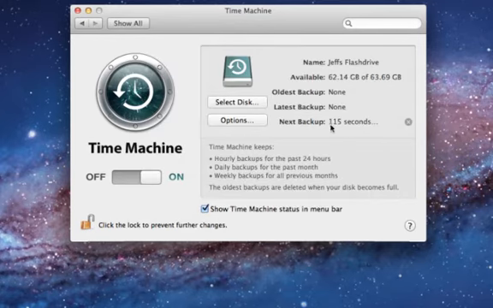and then the next backup will begin, and it backs up every hour, and it says hourly backups for the past 24 hours, daily backups for the past month, and weekly backups for all previous months. The oldest backups are deleted when your disk becomes full. So that's something good to note.